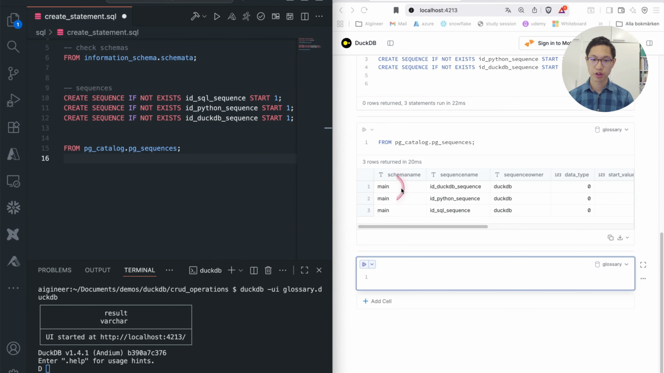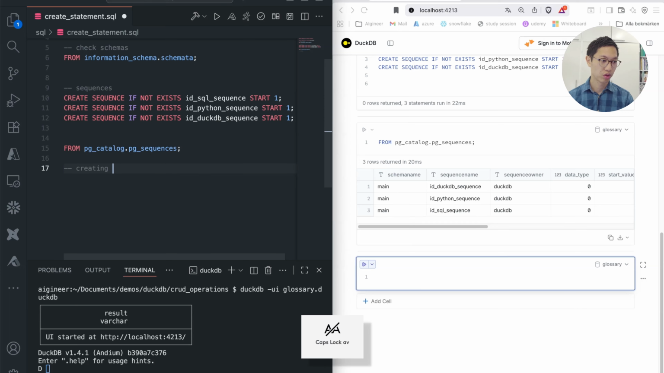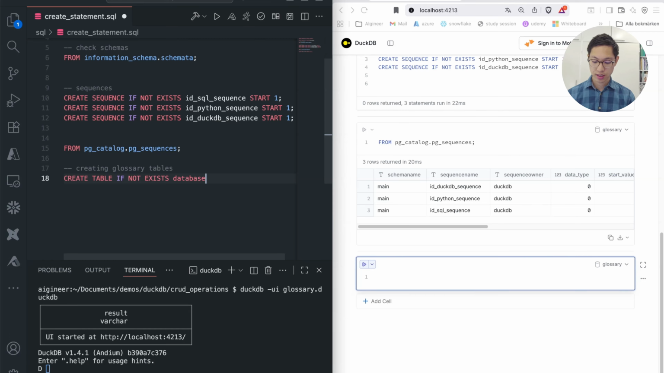Now it's time for us to actually create a table. Creating tables for each of the glossaries. For creating the glossary tables, basically, here, CREATE TABLE IF NOT EXISTS. I go into the database schema, and inside there I'll create this SQL table, okay?